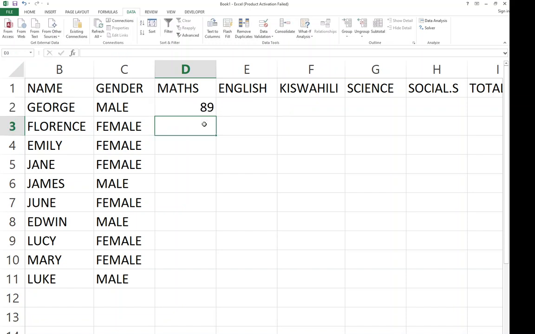I will press enter, and a random number has been generated. What number are you getting on your side, if we're on the same page? 85. Perfect. So the idea here is we will never have the same number, even if we were 300 of us in this class, because these are random numbers that are going to be generated.